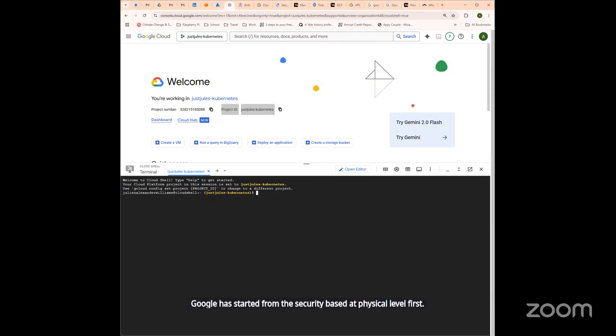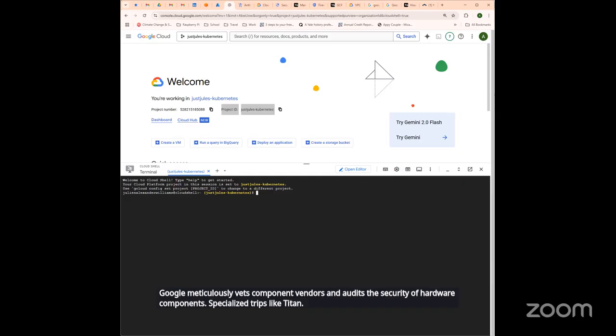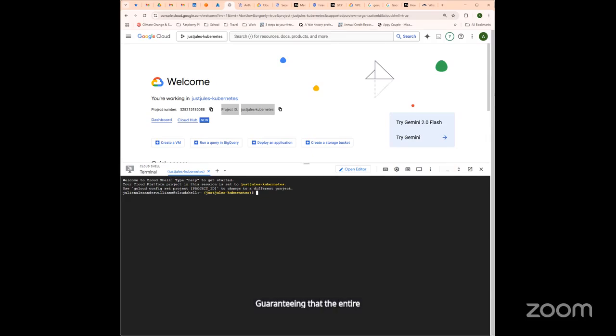Google meticulously vets component vendors and audits the security of hardware components. Specialized chips like Titan enhance hardware security and authenticate devices throughout the infrastructure. Secure boot capabilities are becoming increasingly common, with customers expecting this level of protection. This technology ensures secure and correct software operation through cryptographic signatures and hardware-based root of trust, guaranteeing that the entire stack, from data center to API, services, and software, runs on validated and secured infrastructure.